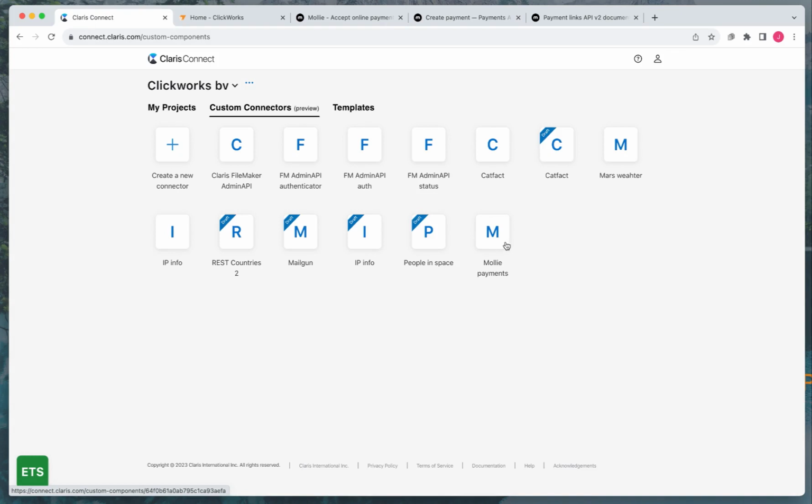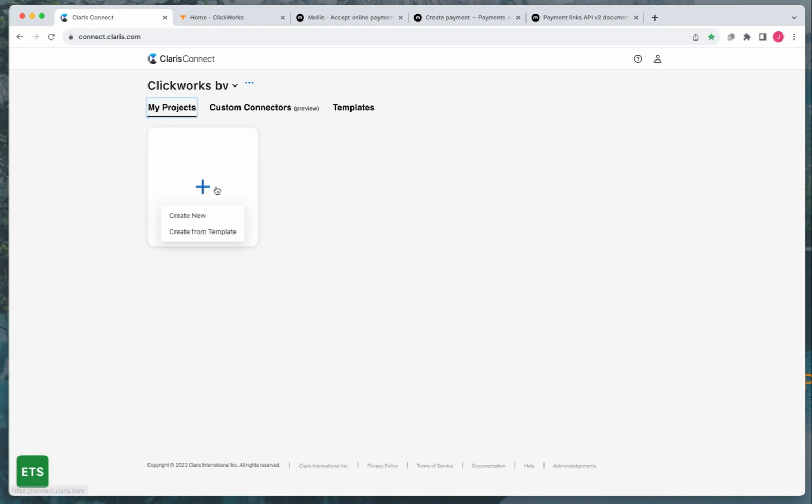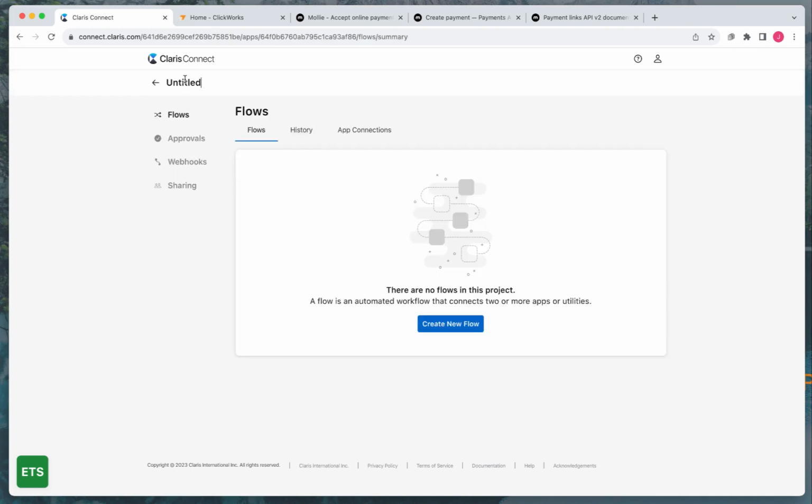So now we have added the custom connector, we can start using it. It's as simple as that. So I'll go to My Projects, create a new project. For example, Mollie Payments demo.